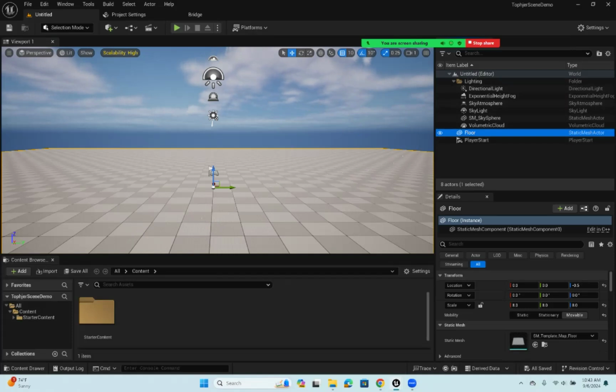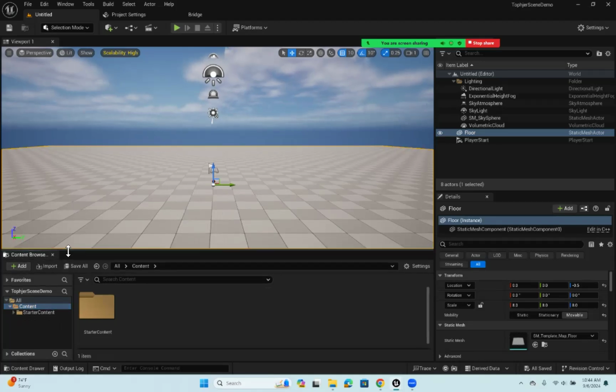So that's going to be easy for us to customize as opposed to the other one, which had all kinds of landscape stuff in there. So I want to save this, and everything that we do is really going to go into the content folder down in the content browser.